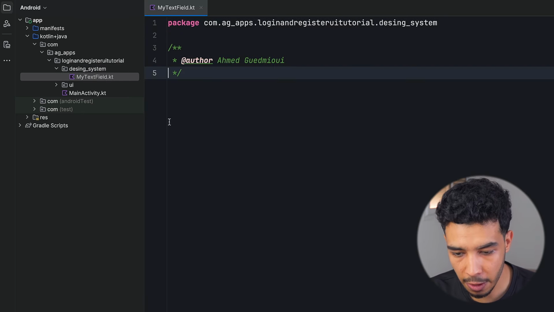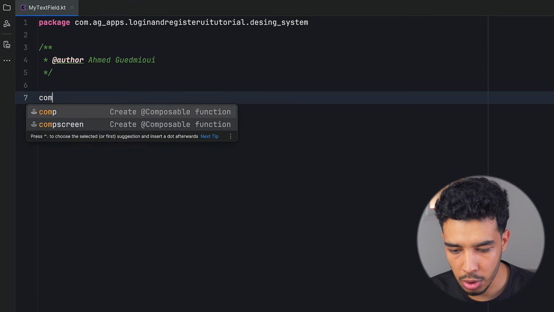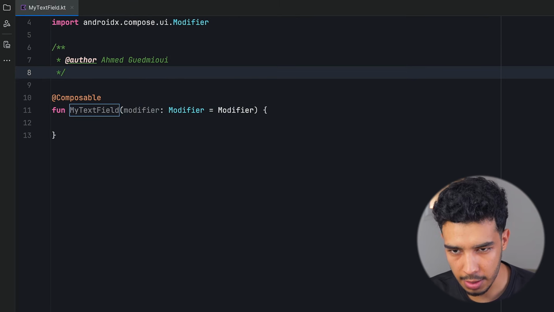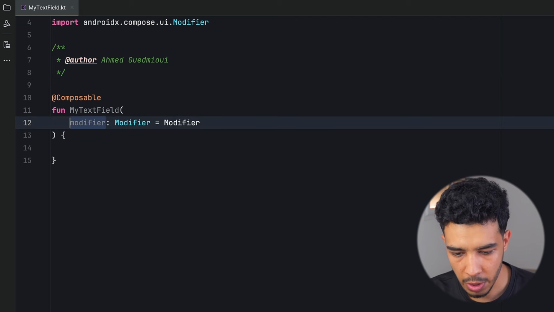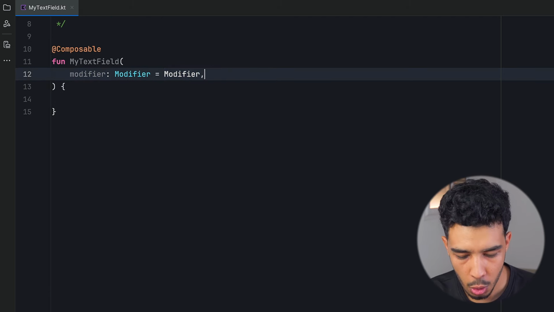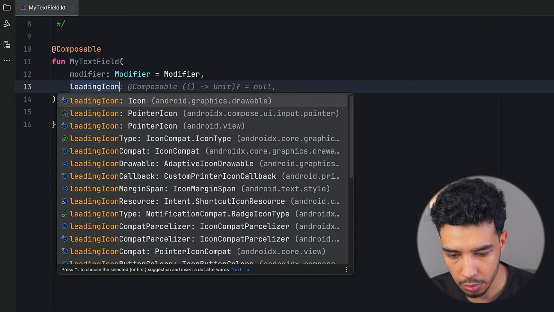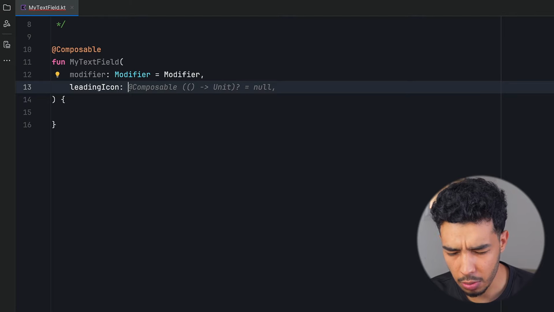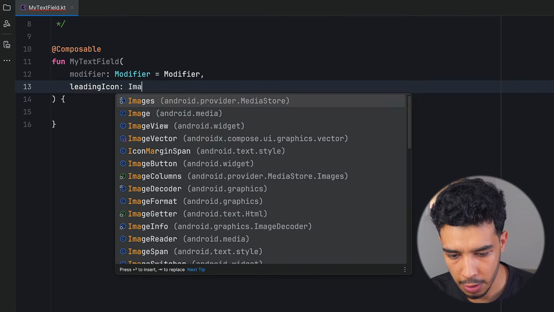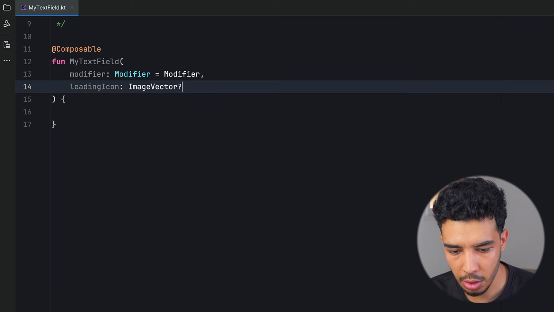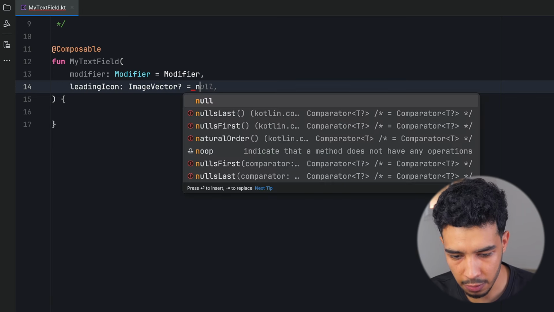That is going to be a file and a composable function, my text field like this. So what do we have in a text field? We have a bunch of things. Let's just pass them. We need a modifier, of course. We need a leading icon, which is the icon that is in the right, or let's say on the left of our text field. That is going to be an image vector like this. Okay, and it's nullable if we don't have it. So by default, it is null.